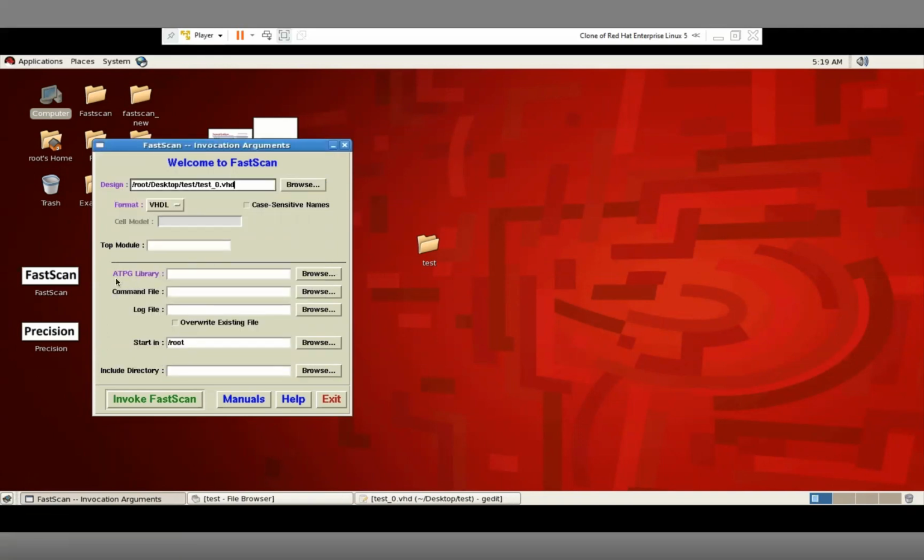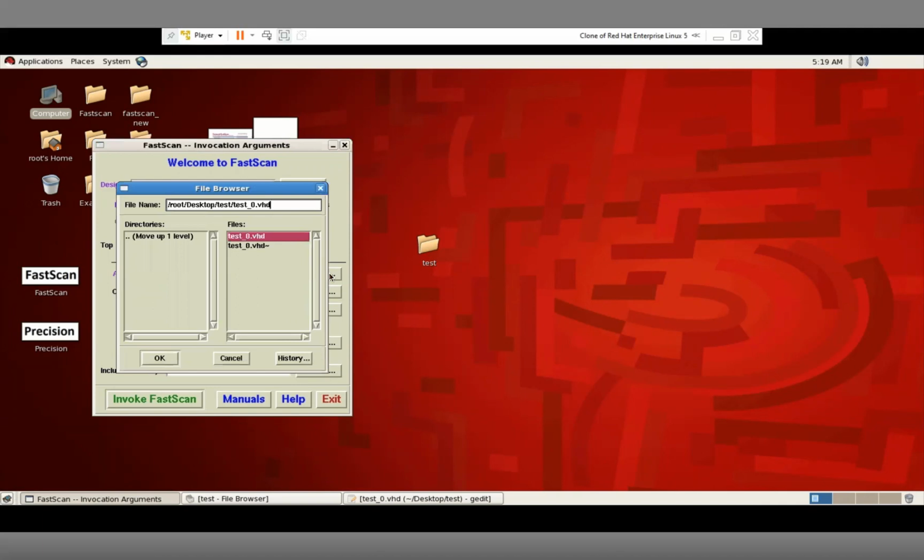And here in the ATPG library, we will choose the library used by Mentor. So we will press here, move up, and move up again. We want to go to home, so we can write here in the file name home, and here is Mentor. Okay.